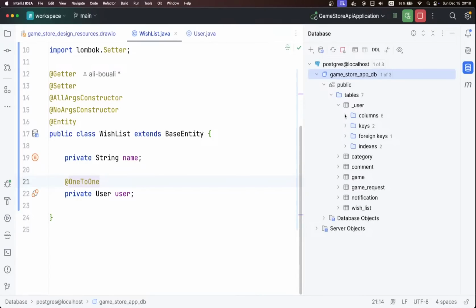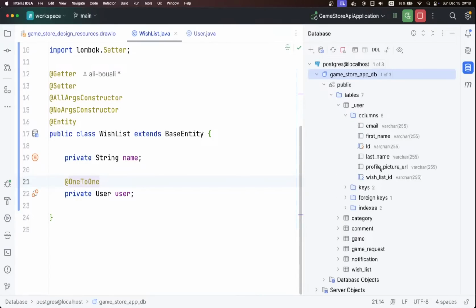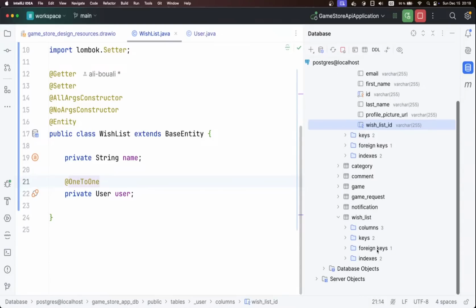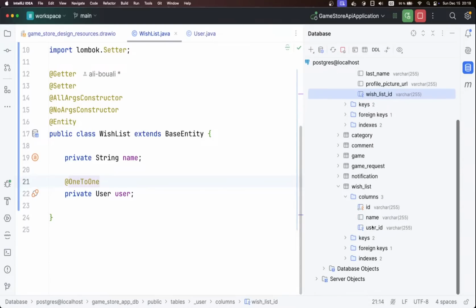Now when we go to the user entity, we have a wish list ID. So we have a new attribute, or a new field, in our user table called wish list ID. Now if we go to the wish list and see the columns, we have the ID, the name, and also a user ID.